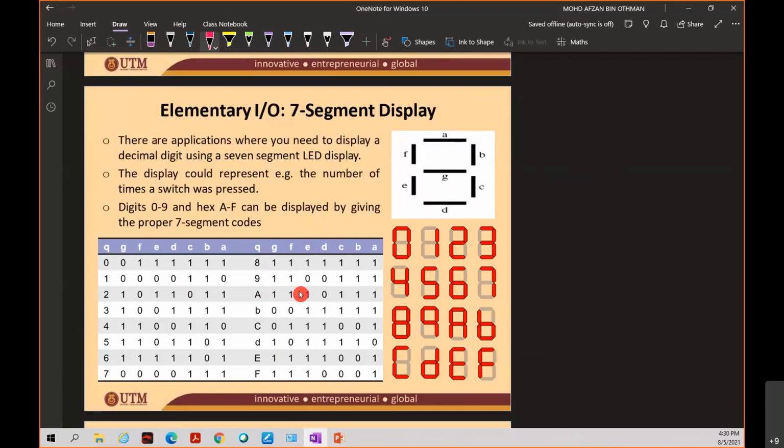Okay, so for the 7-segment display, we will have 8 LEDs, which are A, B, C, D, E, F, G, and H for the decimal point. Okay, to turn on a certain LED, you need to decide, depending on whether you use a common anode or common cathode. If common anode is used, then to turn on, you need to give 0. To turn off, you need to give 1. If you use a common cathode, then to turn on, you need to give 1, and to turn off, you need to give 0. So this is the value that you need to give in order to display this value on your 7-segment display.